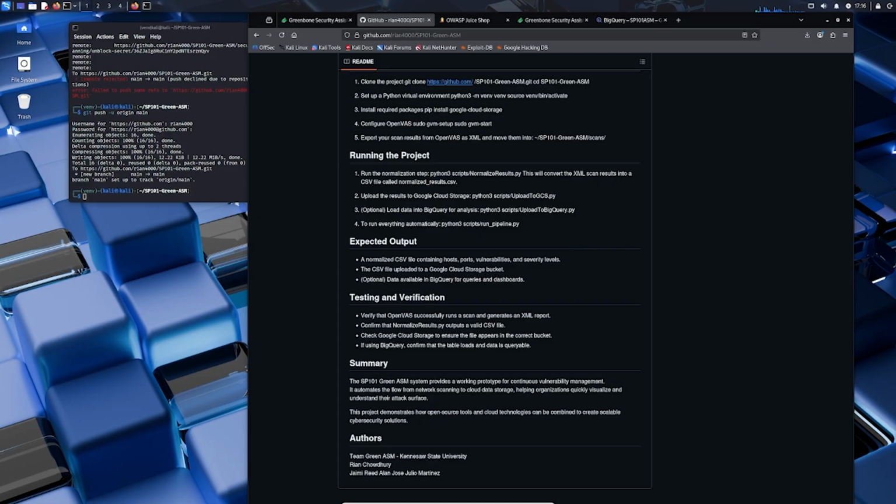So this project is called SP101 Green Attack Surface Management. It pretty much stands for Automated Attack Surface Management, and this project is designed to automate the process of discovering and managing vulnerabilities across a network, something that's normally done manually by cybersecurity teams. So I'm going to walk you through some of the setup, some of the Python scripts that we built out, the Google Cloud integration, and how everything runs together in a single pipeline.